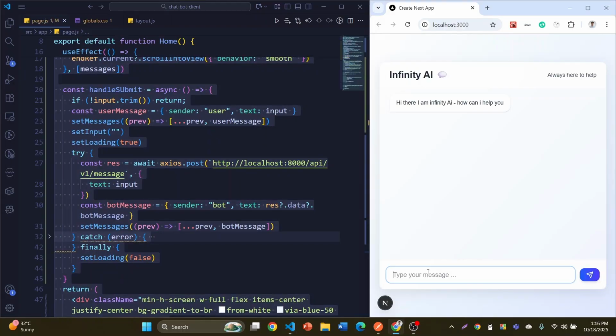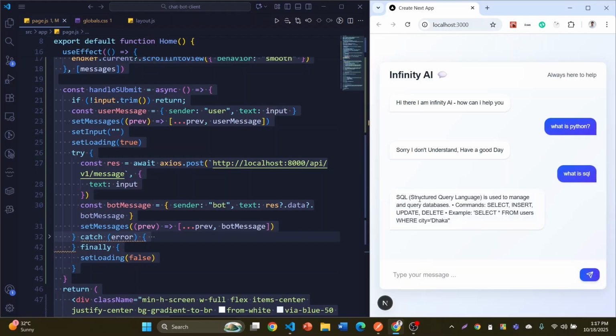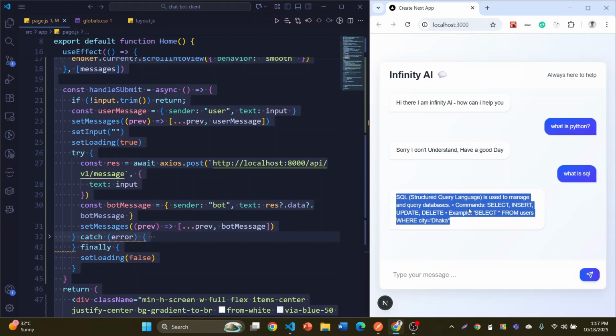What is Python? Let's just check it. Sorry, don't understand. So let's give it another: what is SQL? It is taking some time. Yep, so our API responses work.